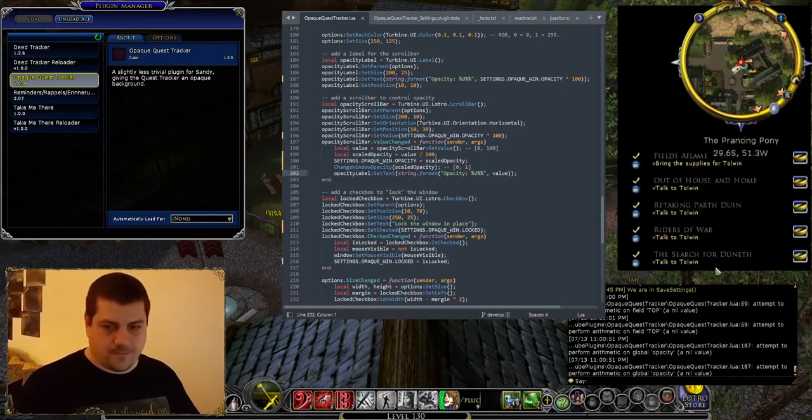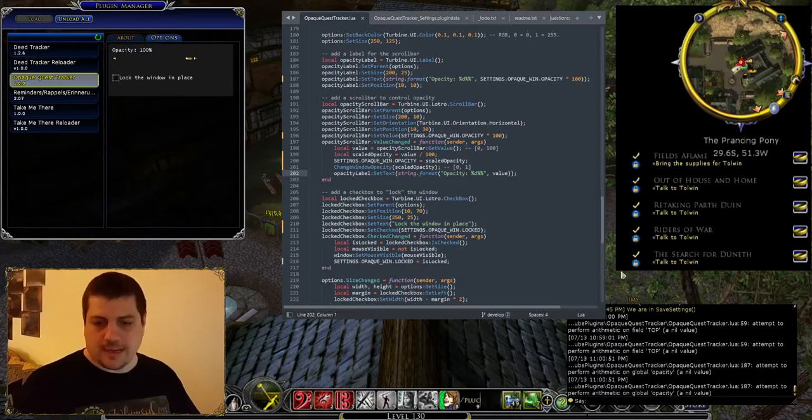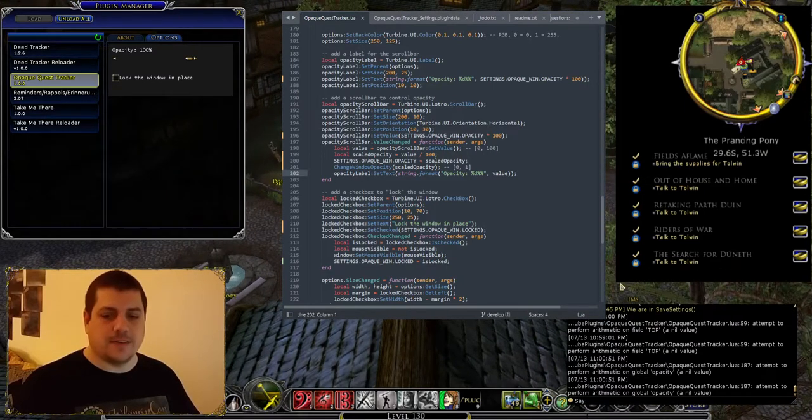Right, we'll make that a little bit taller. I'm having trouble clicking on it because there's another control invisibly on top of it. There we go.